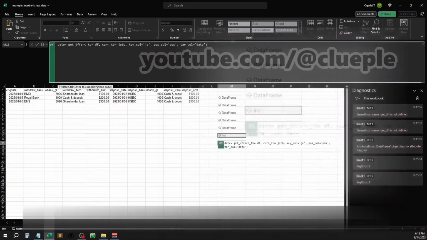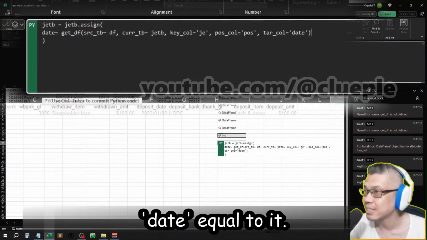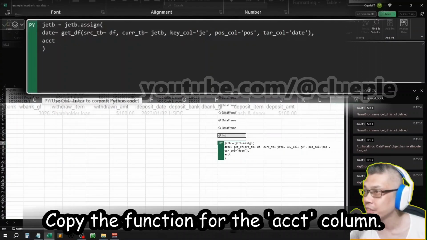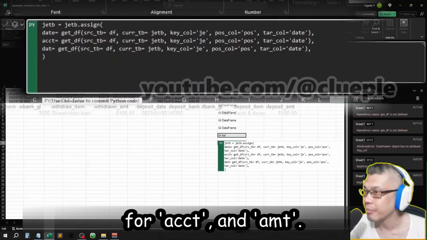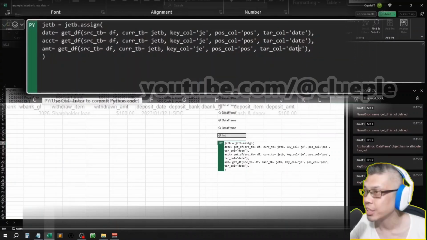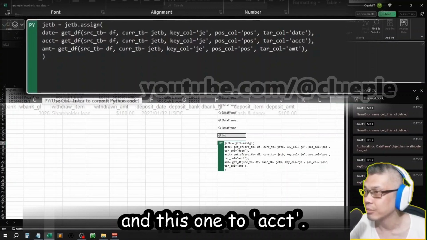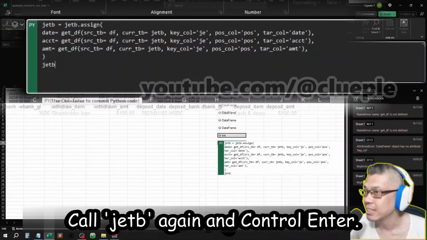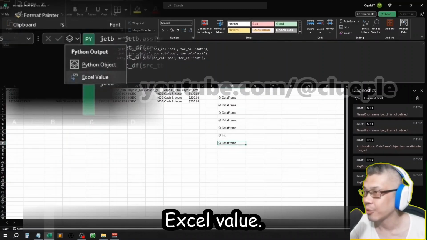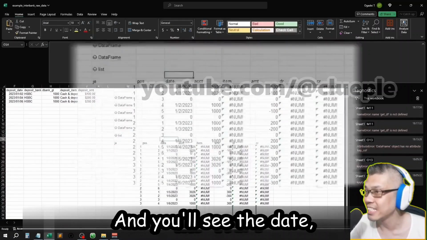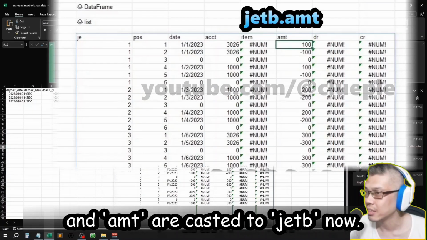JETB equal to JETB.assign, date equal to it, comma, copy the function for the account column. Change it here for account and amount. Change this one to amount and this one to account. Call JETB again and Control Enter. Come here and select Excel value. And you'll see the date, account, and amount are cast to JETB now.